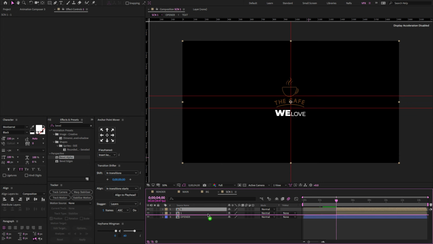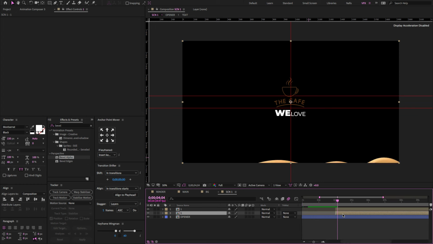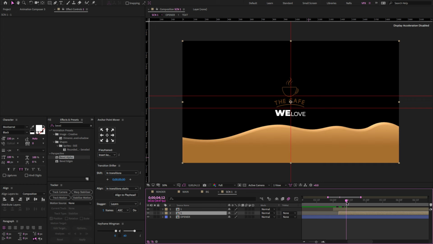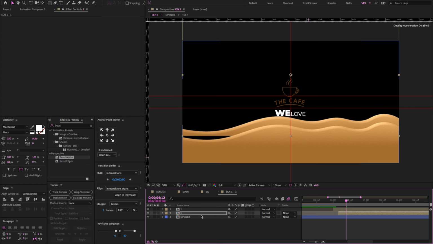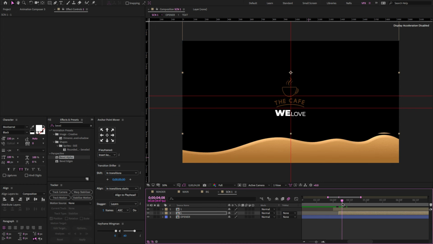Pull downwards. Move forward 3 or 4 frames. Move the layer also. Hold Shift and arrow keys to move the position. As you can see, the edges are very disturbing. To fix this, you have to adjust the position.